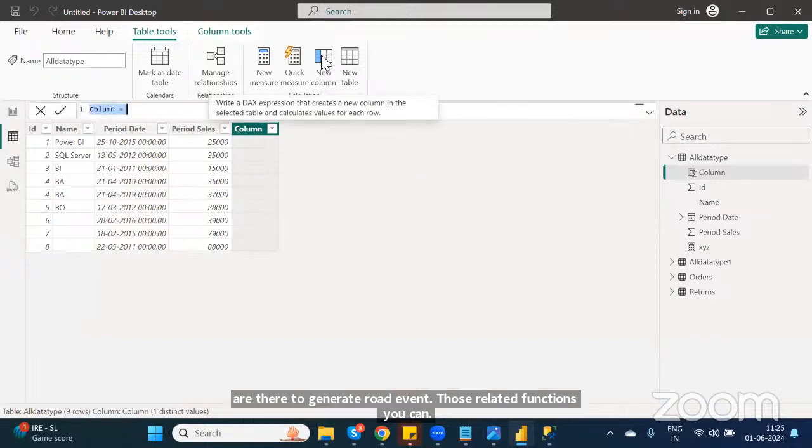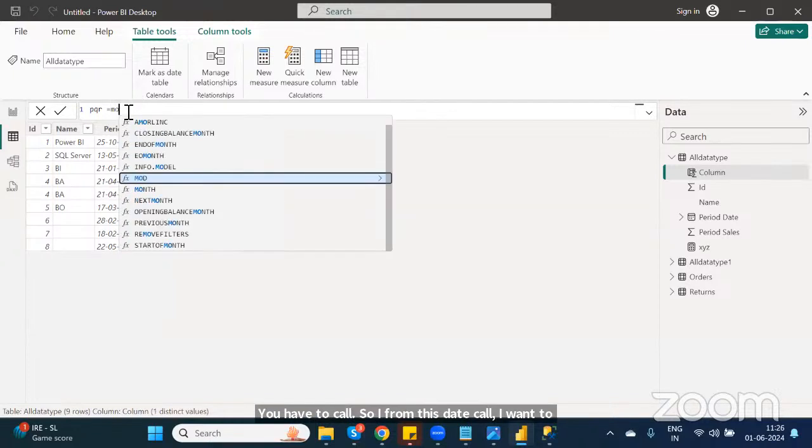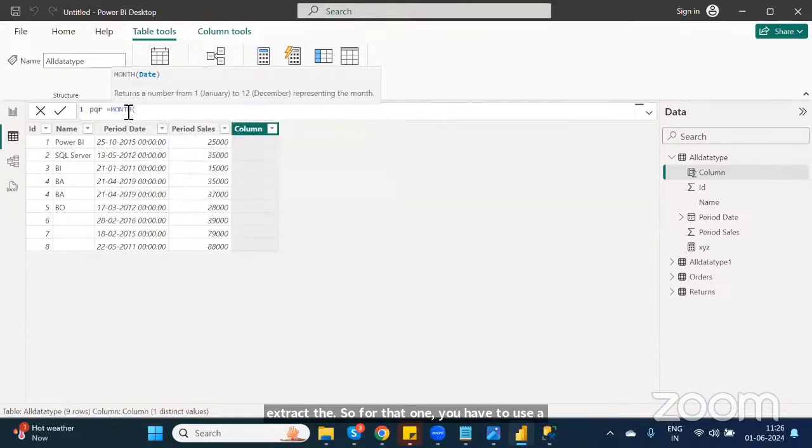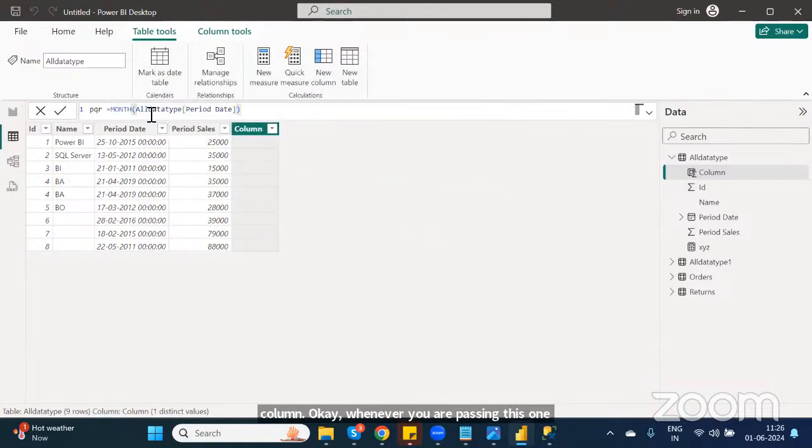The best example is if I want month numbers. That means by using this date column, I want to generate only month numbers. For that, first you have to give the name, and after that equal to. From this date column, I want to extract the month numbers, so you have to use a function called MONTH. In this MONTH function, you just need to pass this date column. Whenever you pass this, what will happen? What is the MONTH function's behavior? From the date column, it extracts the month numbers.